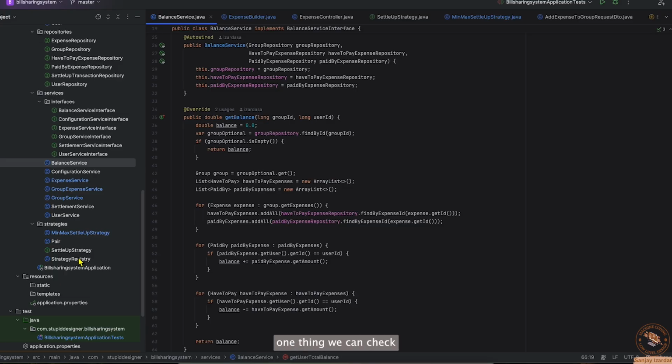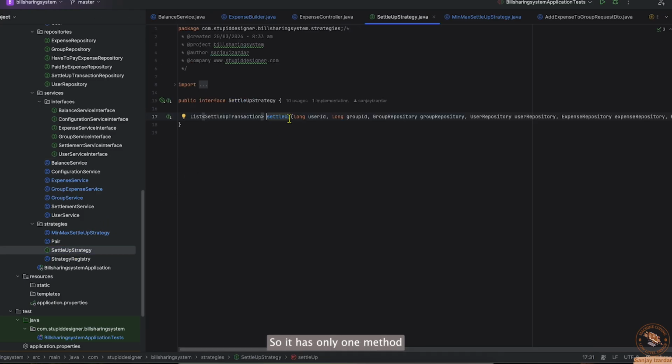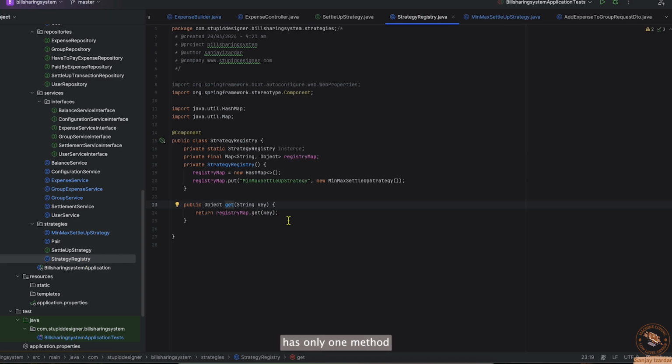So yeah, one thing we can check is what methods we have in the settle-up strategy. It has only one method, settle-up. Since this is the only method and it is used only for the settle-up strategy, this is following the SRP. And the mean-max settle-up strategy is the concrete class of settle-up strategy. The strategy registry has only one method, which is for giving the strategies. Okay, so this is also following the SRP. So our application is following the single responsibility principle.